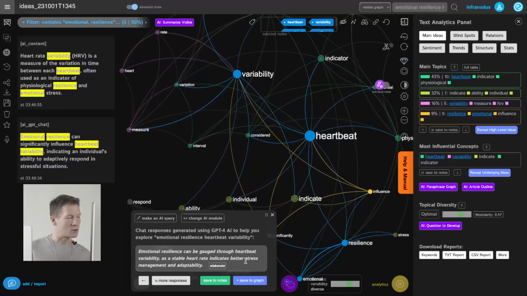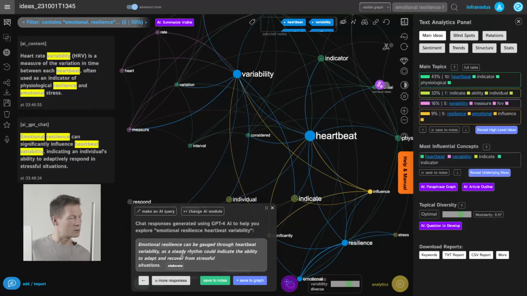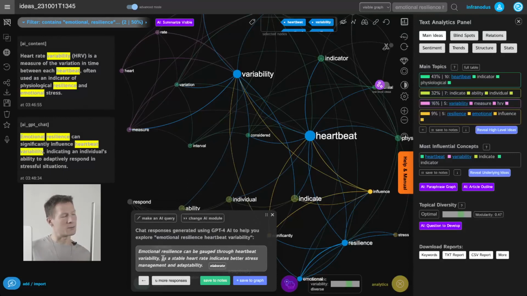Emotional resilience can be gauged through heartbeat variability. A stable heart rate indicates better stress management and adaptability. So I want to show you something here, because this is not exactly true. I already know the subject, so it made a slight factual mistake. It's not exactly that the stable heart rate indicates better stress management. But that makes me think that maybe I can go deeper into the subject and use the AI to generate some ideas in relation to that, right?